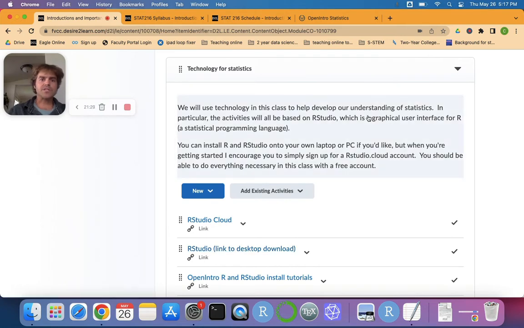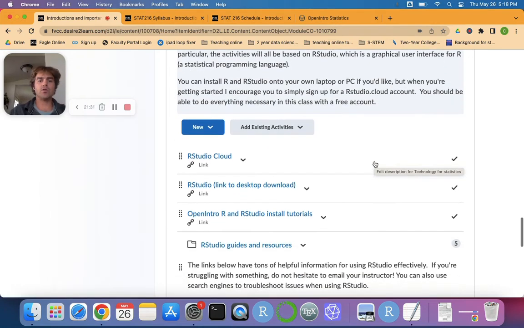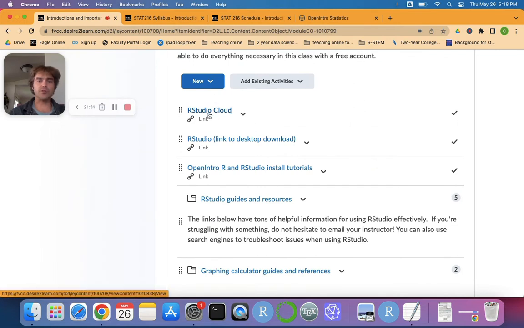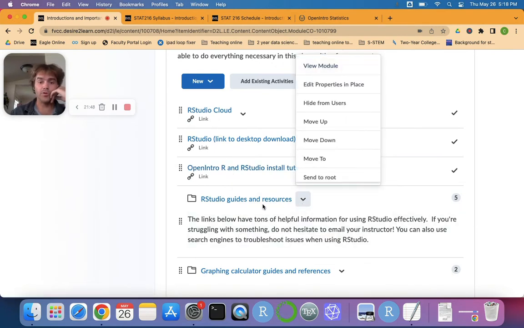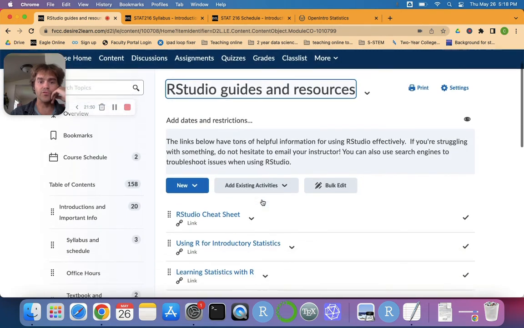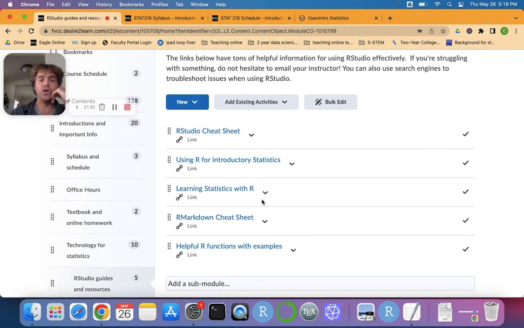The technology for statistics submodule, I think, is a really valuable resource for us. So there's a link to RStudio Cloud. There's a link to RStudio. There is another link to R and RStudio that our textbook authors have created. But this little folder here, I think, is quite useful for students in this class. I give you a ton of different cheat sheets and stuff to use throughout the class when you're working with RStudio. So there's the RStudio cheat sheet. The one that I want to emphasize mostly is the helpful R functions with examples.